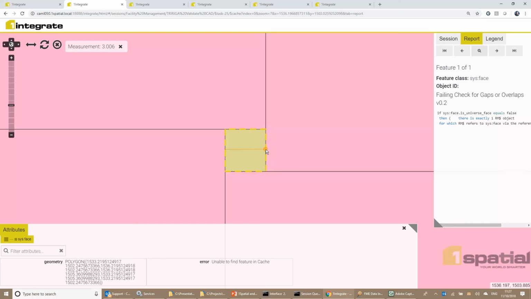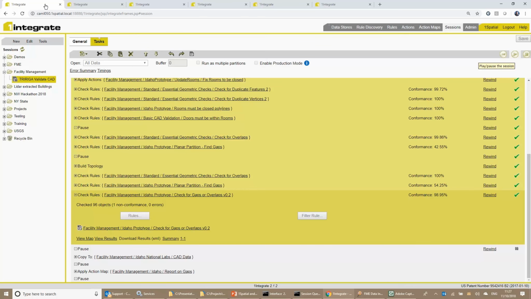So probably the best thing to do here is, rather than just send the data back to the supplier and say it's broken, can you fix it, we can send back to the supplier a set of objects that we need them to fix and resubmit as part of the process. The final part of the processing within 1Integrate is to copy that data out to a file. So I'll just do that.